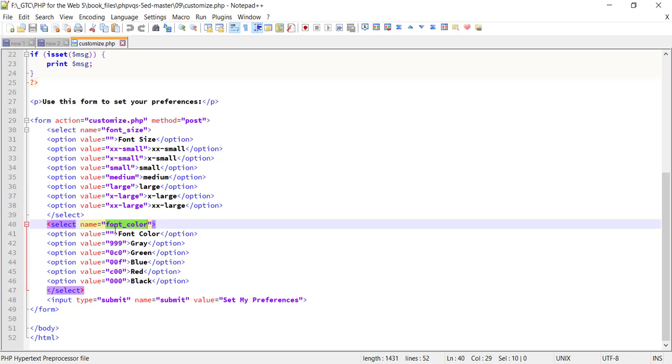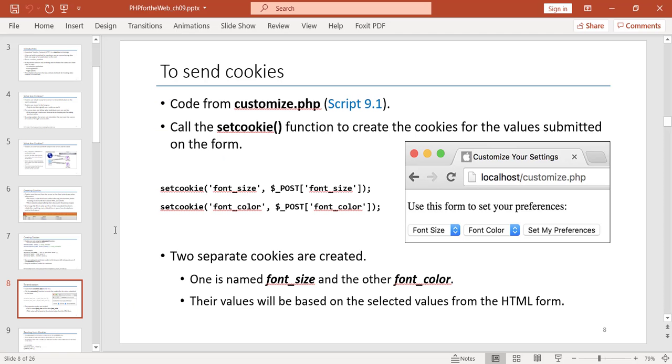When the form is submitted, the values chosen in the font size and font color fields will be stored in the post array. You should recognize this since this is the way we learned to handle form values. Now look at the set cookie code on the slide. Two cookies are being created.